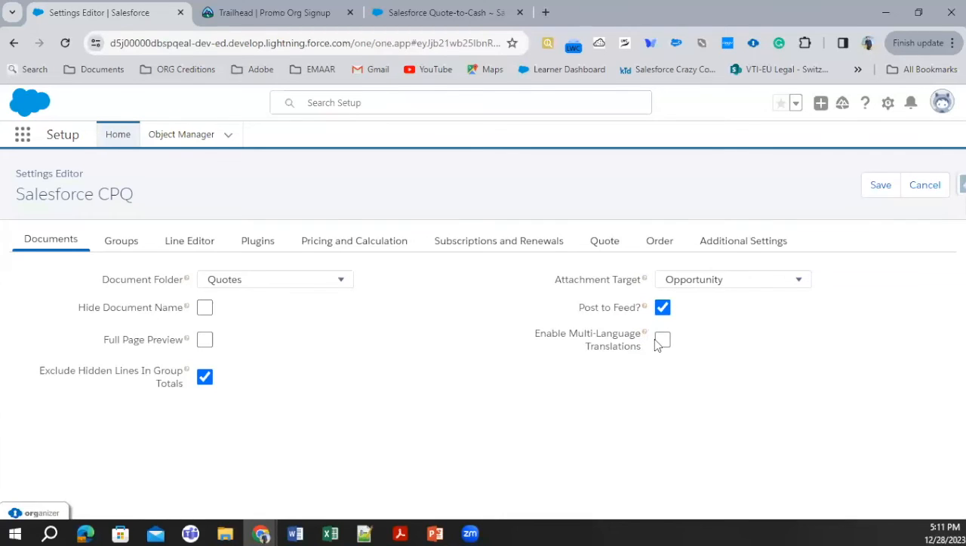If you enable this checkbox, then on the product option page and the quote configurator page, when you select the product, there are different options. If a different subject is enabled, it will be shown in its own language. Okay, so you can think about that.